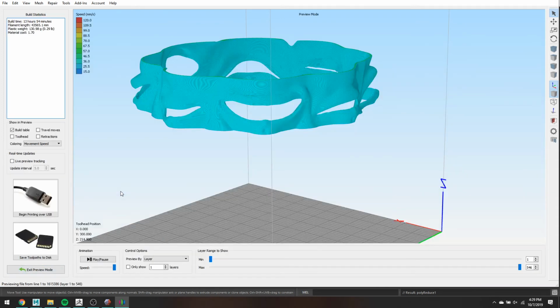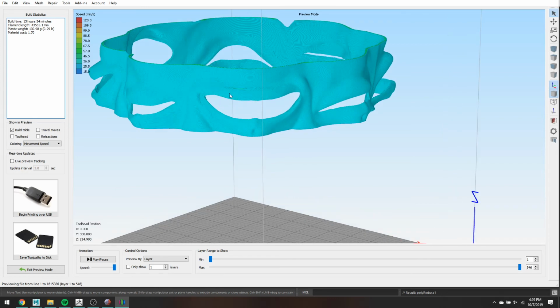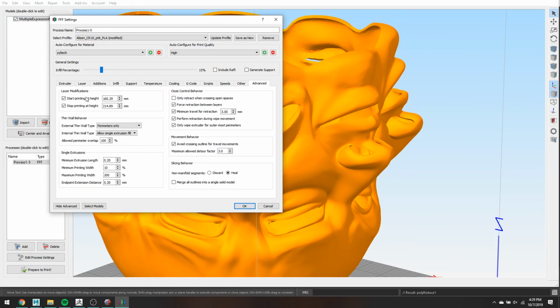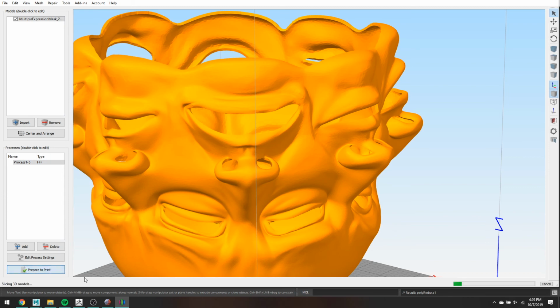Okay, well apparently that one, okay. And if you guys are ever trying to get rid of your processes and you're looking at stuff and wondering why it is only slicing this one area of the model, that's kind of what I was playing with. If I go to Edit Process Settings and Advanced, this is the start printing at layer height and stop printing at layer height. This is just left over from when we set it up with the multiple processes, and when you get rid of them, it doesn't change this information automatically. So I'm just going to uncheck both of them and do Prepare to Print again.